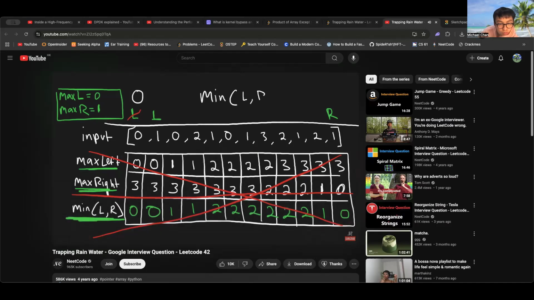We want the minimum of the max left and the max right. Now we clearly know that the max left is 0, right? So it's smaller than what's even at this position, and we want the minimum of it. So no matter how big this value is, right now it's a 3, it could be a 10, it doesn't matter how big it is because we want the minimum of the max left and the max right.